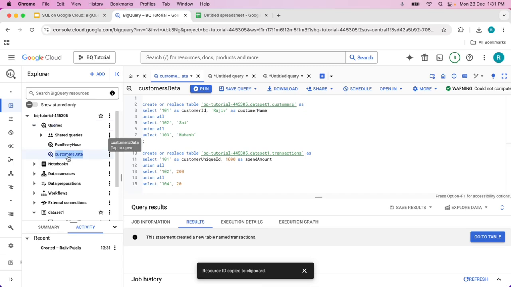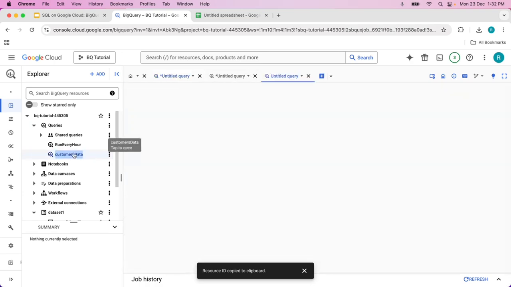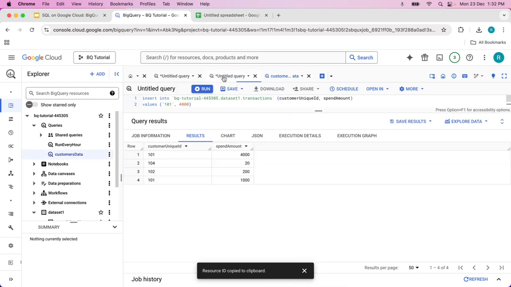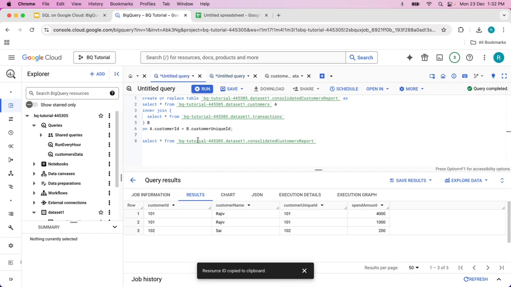If you click on this one, and if you close this one and click on this one, you can see the query that you wrote. So this is how you can save the queries. And now, for example, if you would like to schedule this table automatically to run once in every hour, how can we do that?